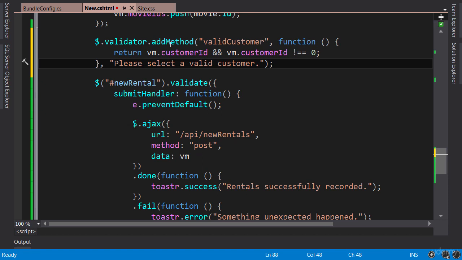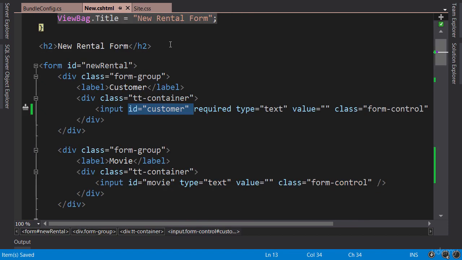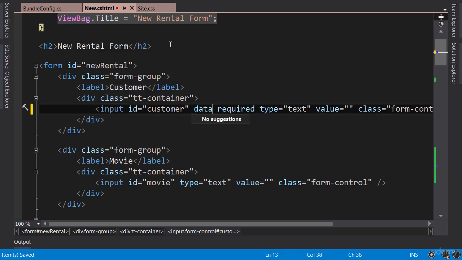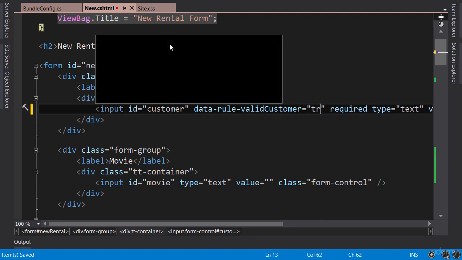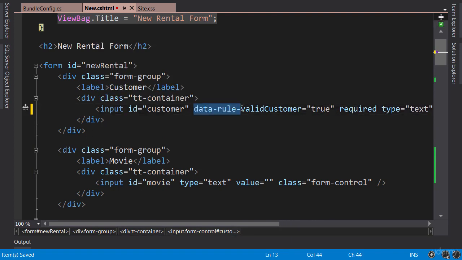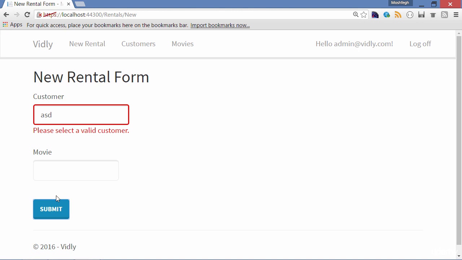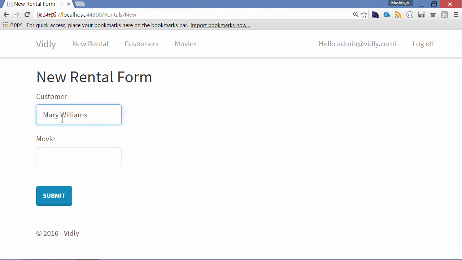Now to apply this, we go back to our customer text box, apply a data attribute, data-rule-valid customer, and we set that to true. So jQuery validation plugin looks for custom attributes that start with data-rule. Save. Let's test this. Look, I got the error. But if I select Mary, the error disappears.